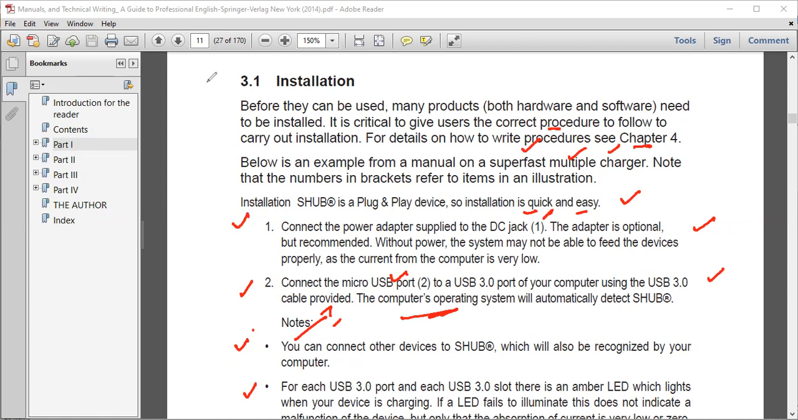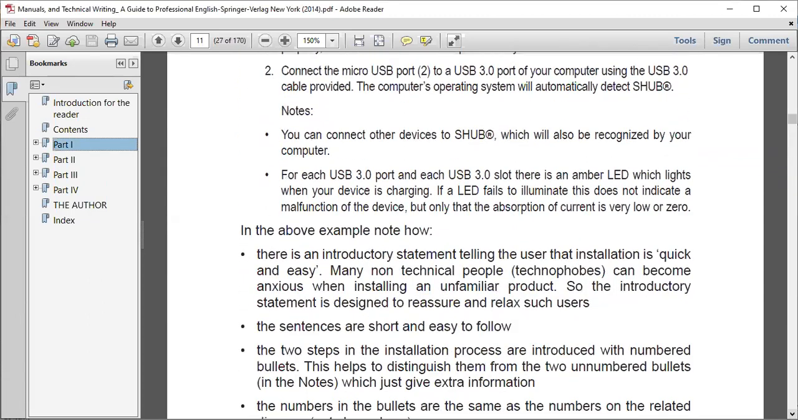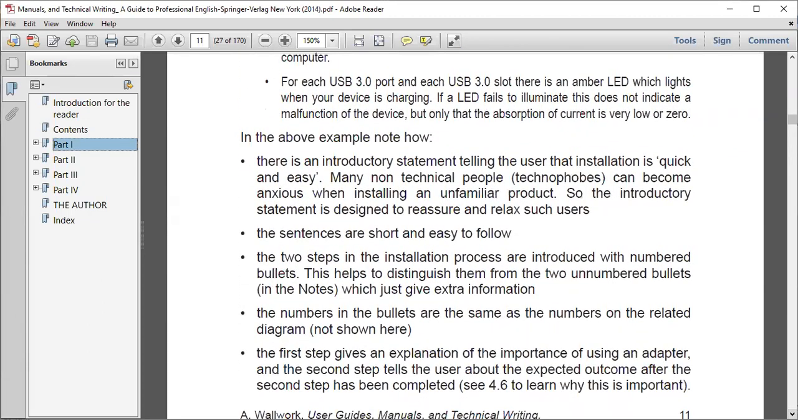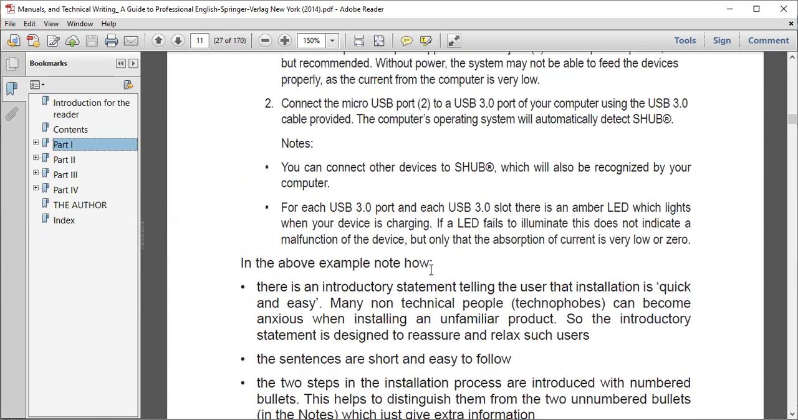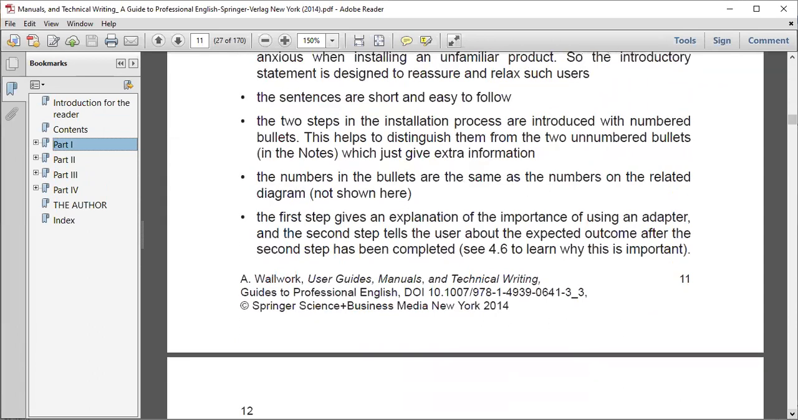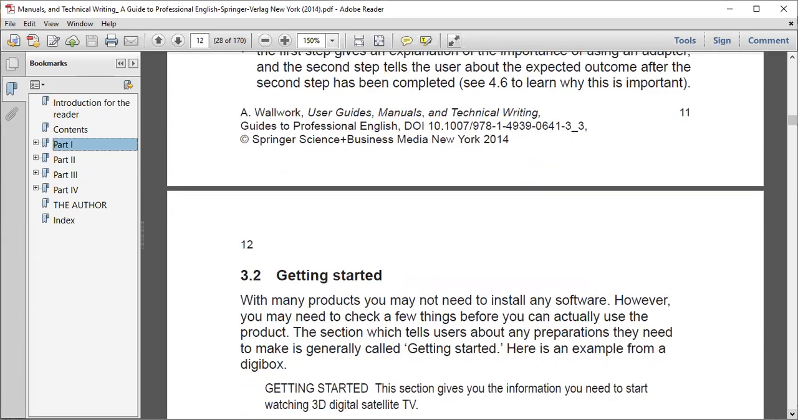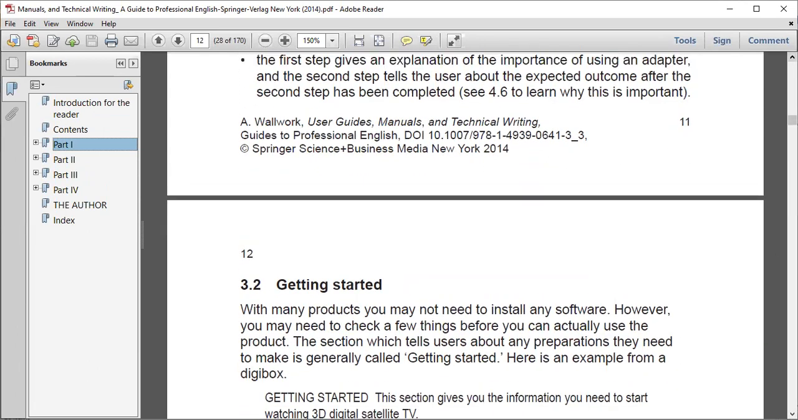Now let me scroll down, clear the marking. Now, I would like to read this point also because this has been explained in the end. Which one? I believe this is. No, no, this is fine.